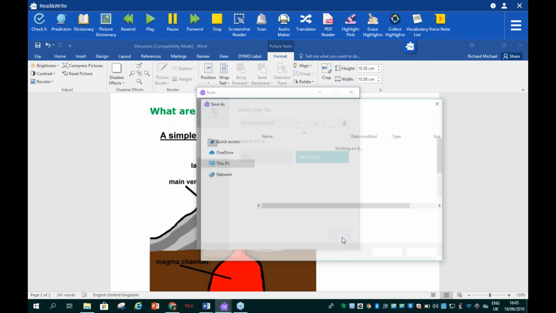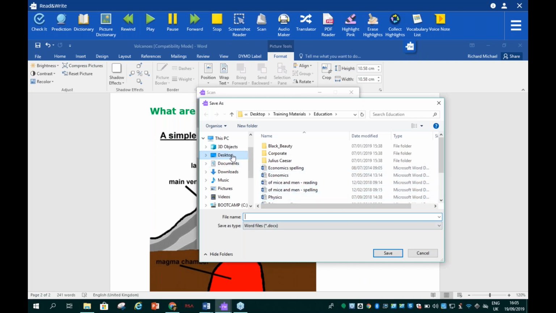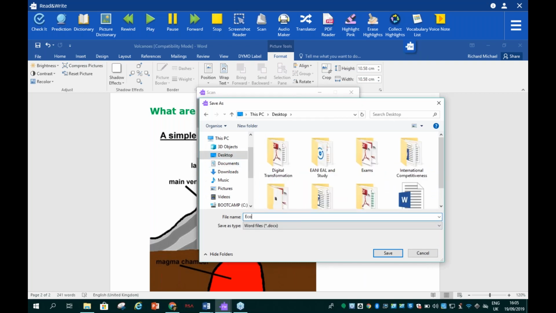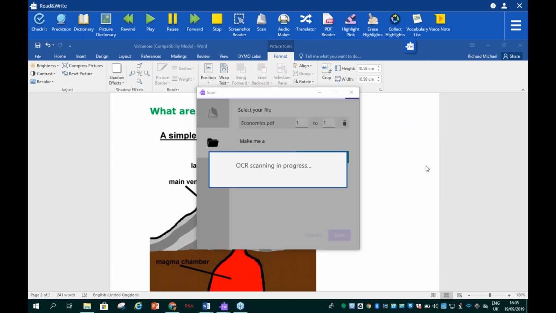And when I click on scan, the last thing I'll be asked is, what do you want to save your new Word document as? So I am going to save it as economics scan. There we go. OCR, as we promised, currently in progress. So instead of an economics PDF file, we'll have the Word document where we can edit any of the text within that and make any changes or adjustments quite easily using all the editing tools within Microsoft Word.